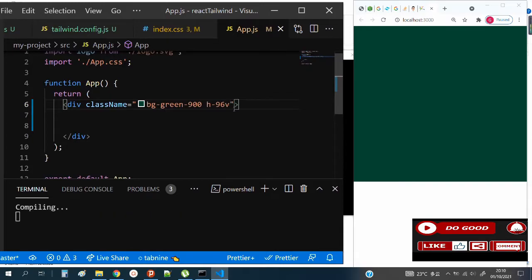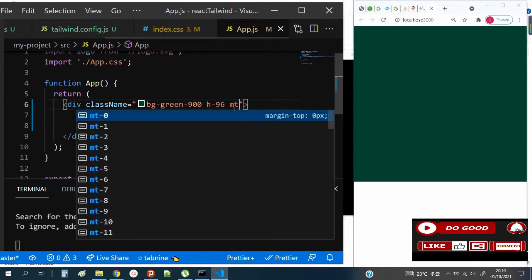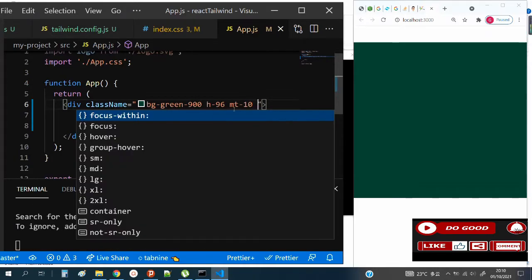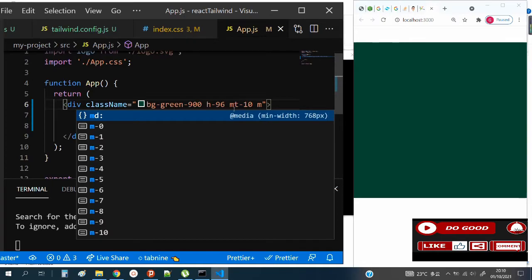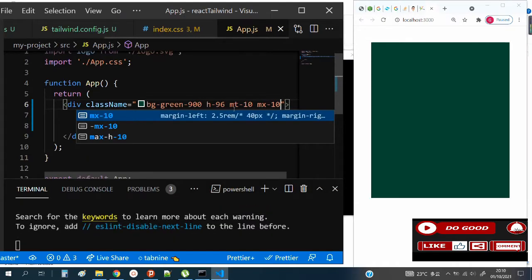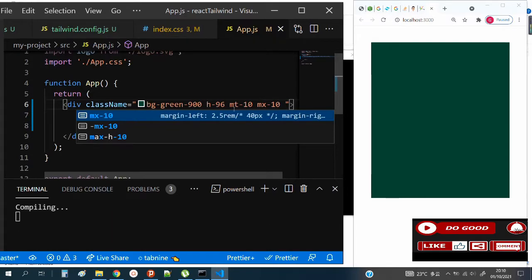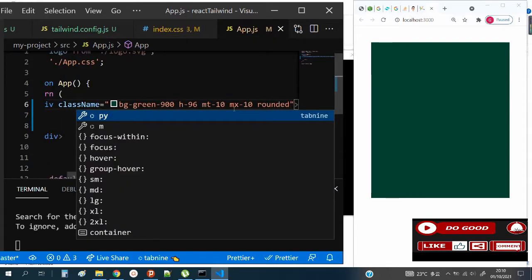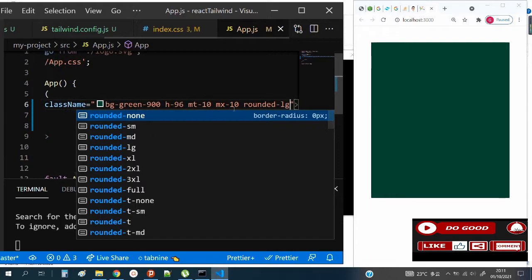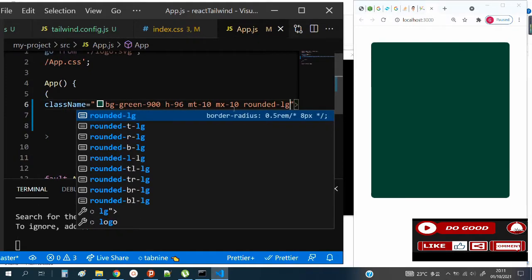So this way you can give it some margin top. Let's give it 10 and make it margin left and right. MX also 10. Then rounded-lg. Good. So we can see our card is ready. Right now we've just created a card. So cool, guys.